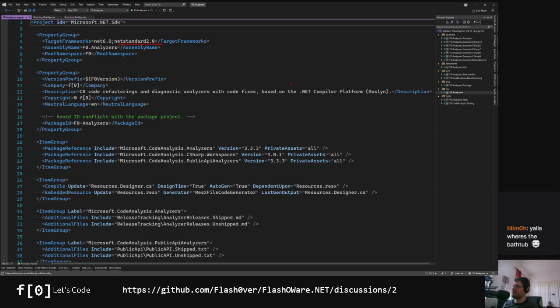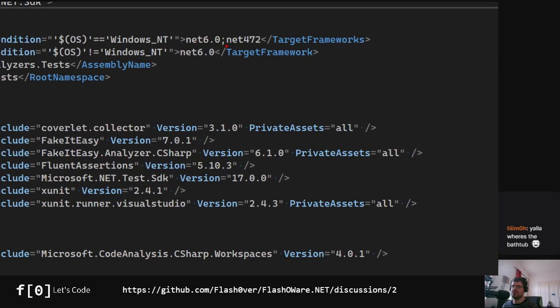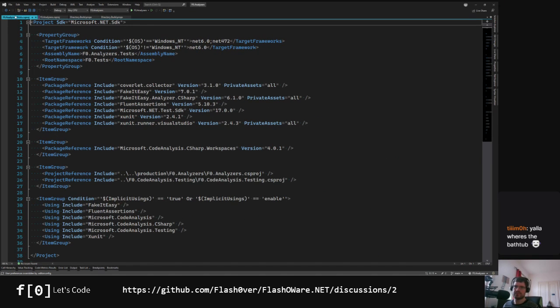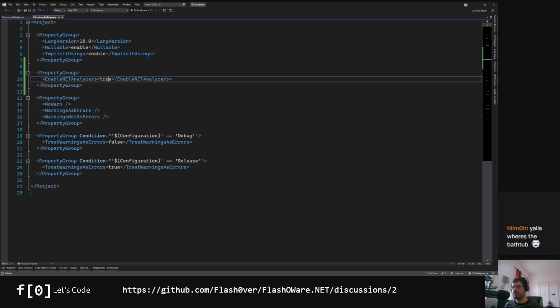So for these, and also the tests that I have, because I test for both .NET 6 and .NET 4.7.2, that's .NET Framework 4.7.2, because the analyzers still need to support Visual Studio. Visual Studio is built on .NET Framework, so this is for compatibility. And so this is why I want to explicitly enable it. But now just a handful of rules are enabled and not all of them.